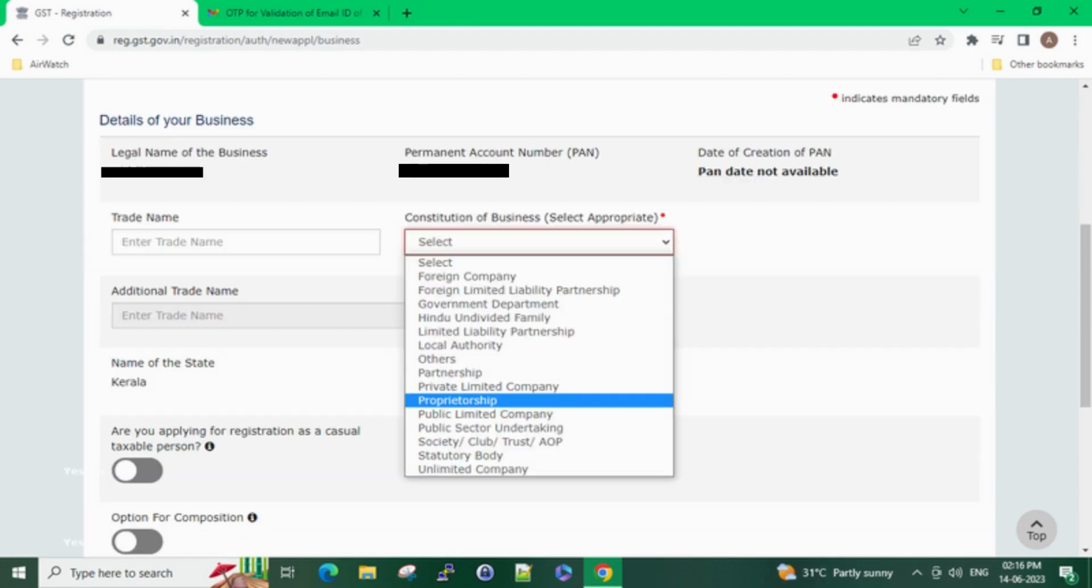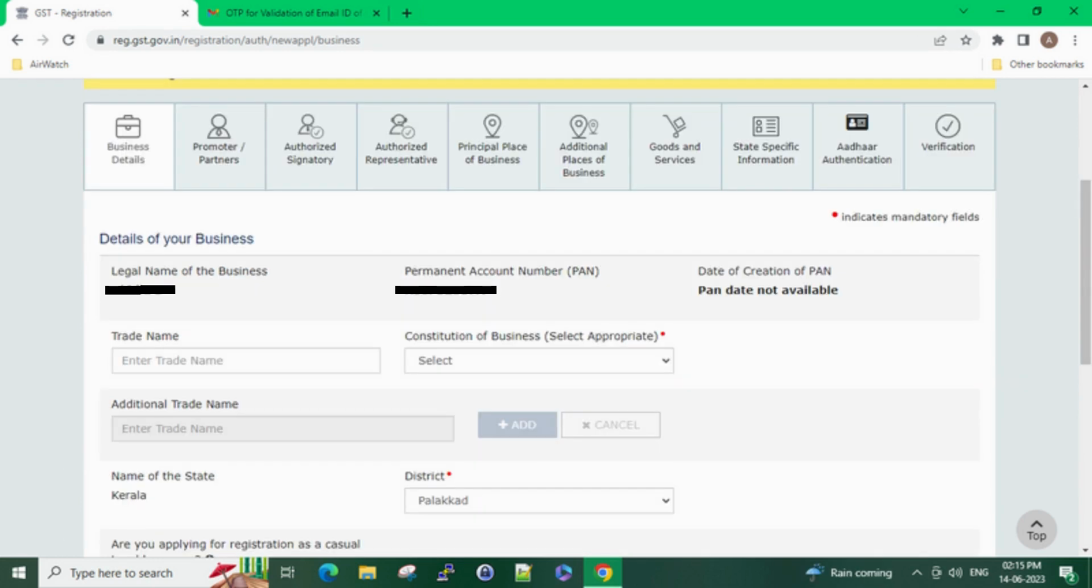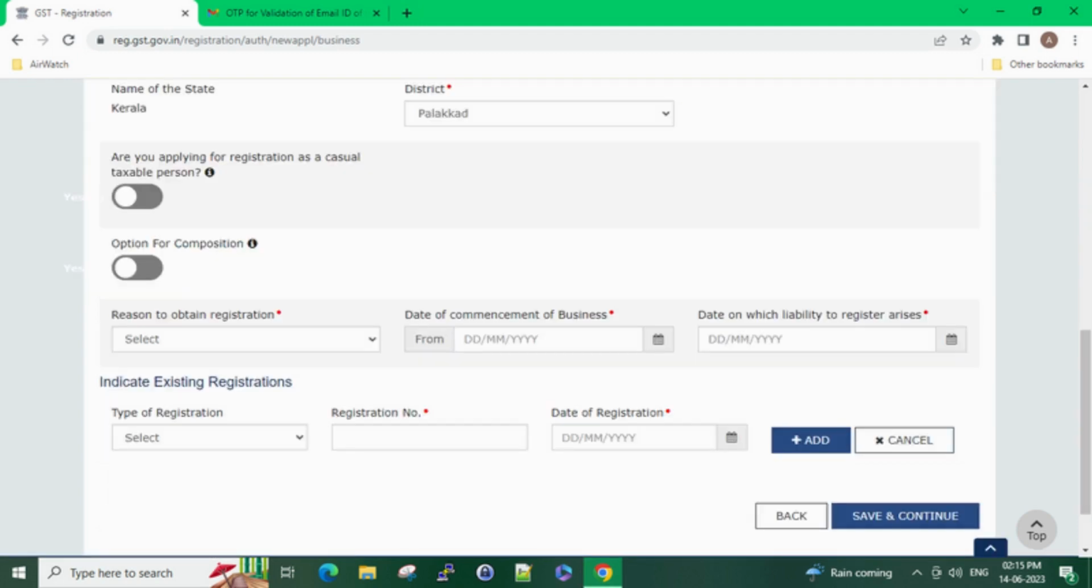From the drop down of the constitution of business, you have to select proprietorship, and if your business has any additional trade name, you have to provide the details, and the name of the state will be auto-populated from your PAN card, and you have to select the district. If you are applying for registration as a casual taxable person, you have to enable this button, and for the option for composition, if you are opting for composition scheme, you have to enable the second button.